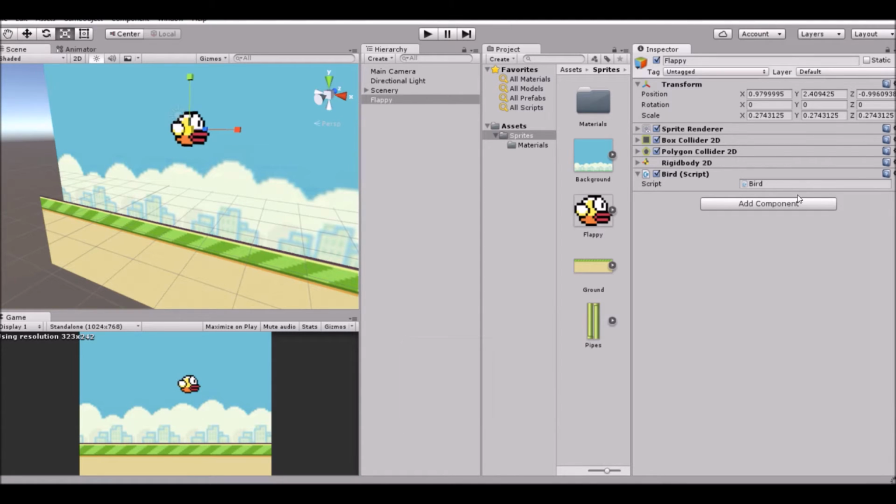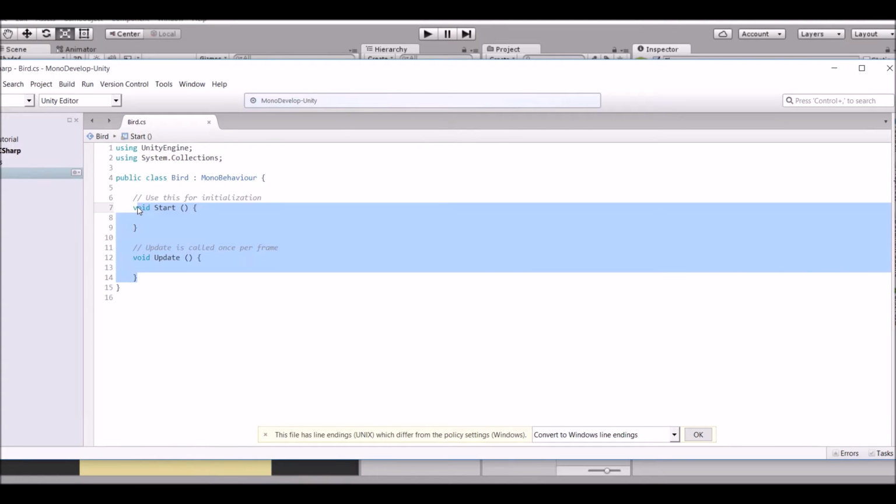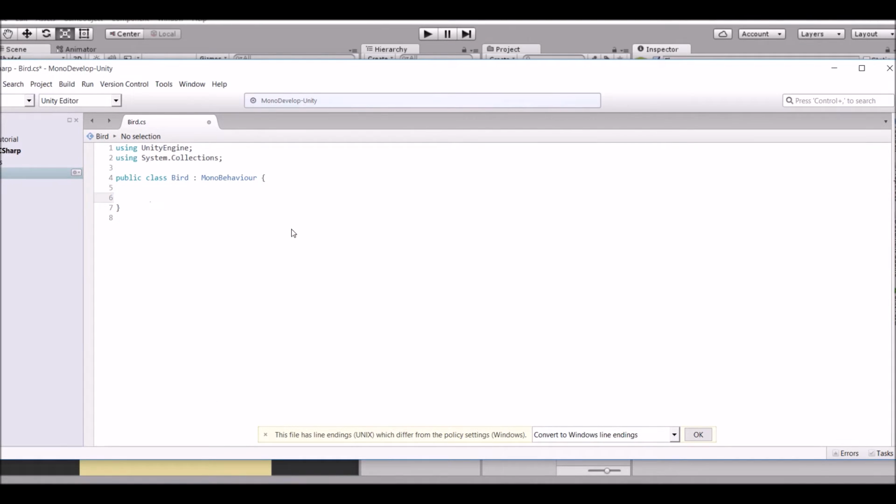Open that up. And this script is pretty short and simple. All we're going to do is basically set the velocity of him, so when he jumps, and then also make him rotate down, so like when Flappy Bird falls, he falls on his beak. So that's what we're going to do. So let's go ahead and create two functions, an Update function, and then another function, a FixedUpdate. There we go. Okay, we need no variables.